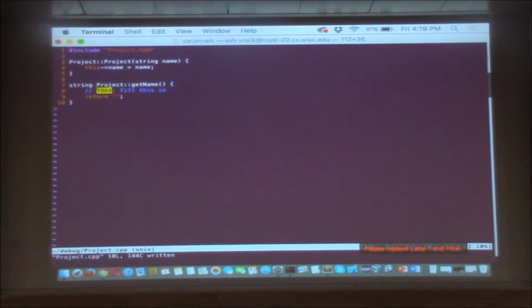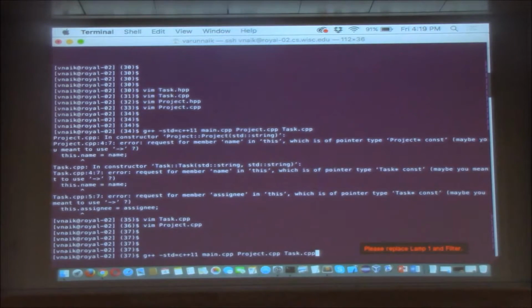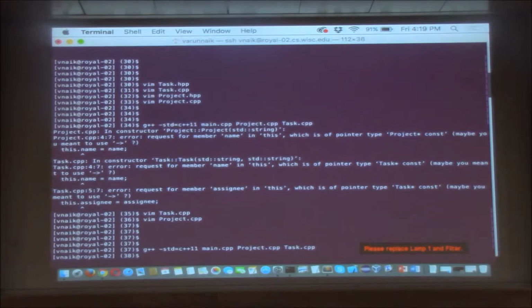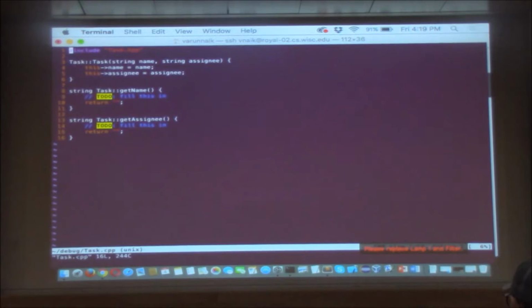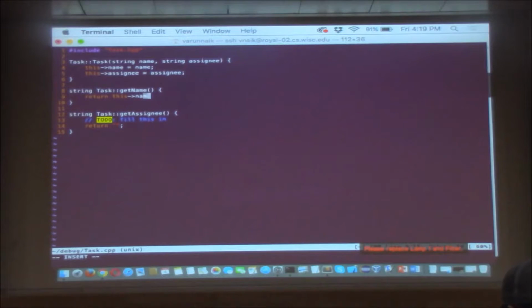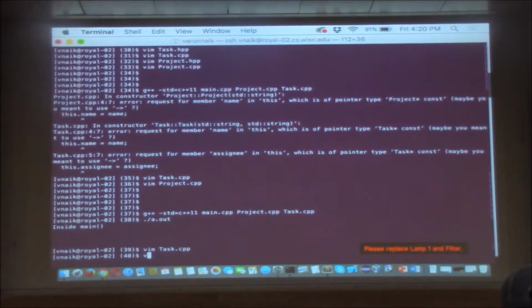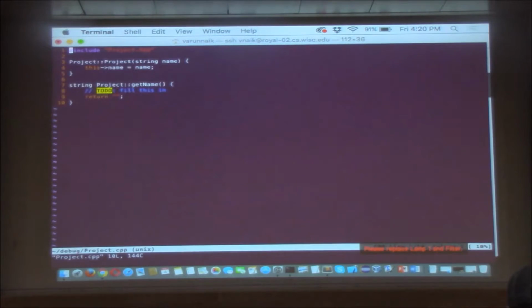Okay. Hopefully that's it. Okay, again, we reached a point where we can compile, but we haven't reached a point yet where we can get the correct outputs that we wanted. But that should be a pretty easy fix right now. Return the stuff that we created earlier. And very similarly inside project.cpp.